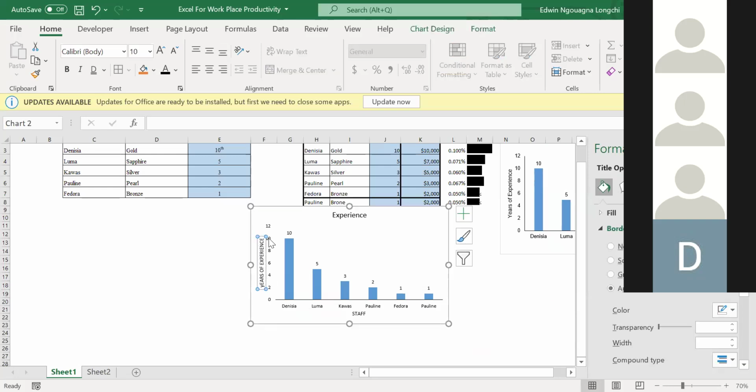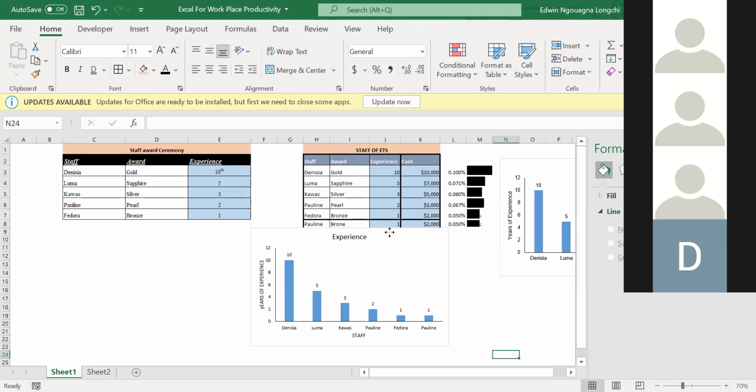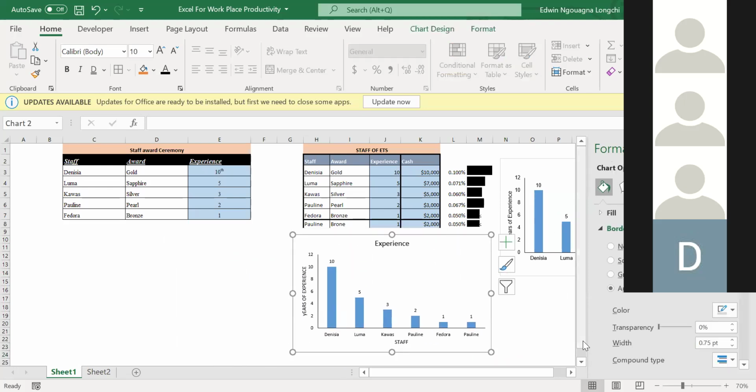Then I came here, I'll click on the x-axis, and I chose the same thing, you see. So it makes it beautiful. Then we'll also see how to create our own color palette.